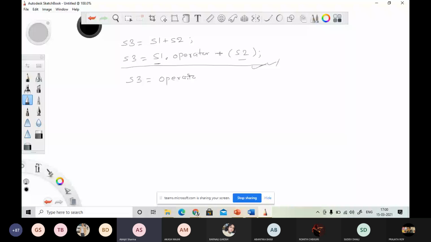s1 comma s2. So if you have defined the operator plus function as a friend function, then this expression will get resolved. But if you haven't defined the operator overloading function either as a member function or as a friend function, then the compiler will report an error to the effect that the given operator has not been overloaded for the class. Is this clear?